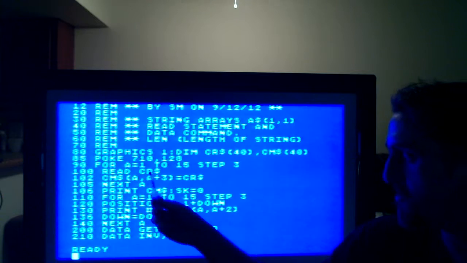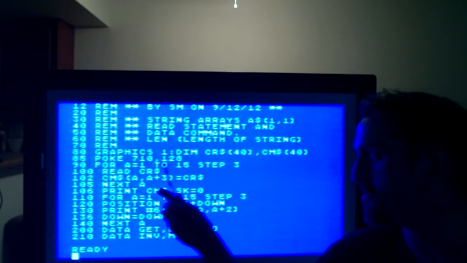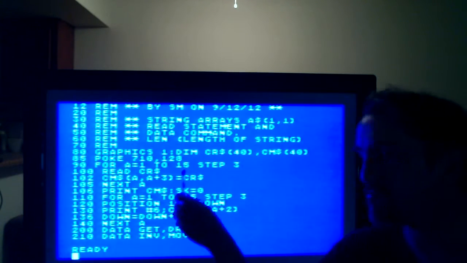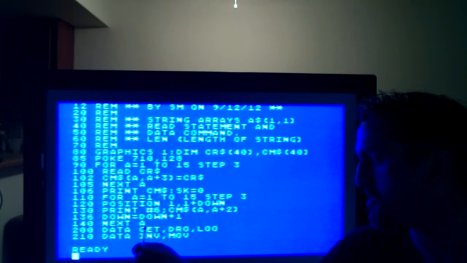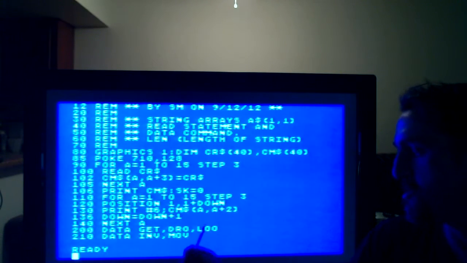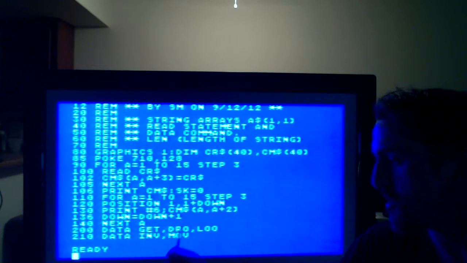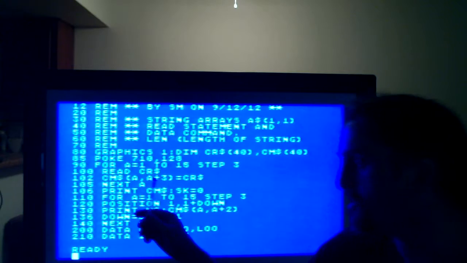And remember, each time you're incrementing A, it's just taking it by 3. So the first time it's 1, the second time it's 3, and then you add 3 to it, you got 6. So now you're jumping over to the next sequence. So hopefully that didn't lose you. I'll run the program in a minute and show you how it works. And it's basically what it's doing.